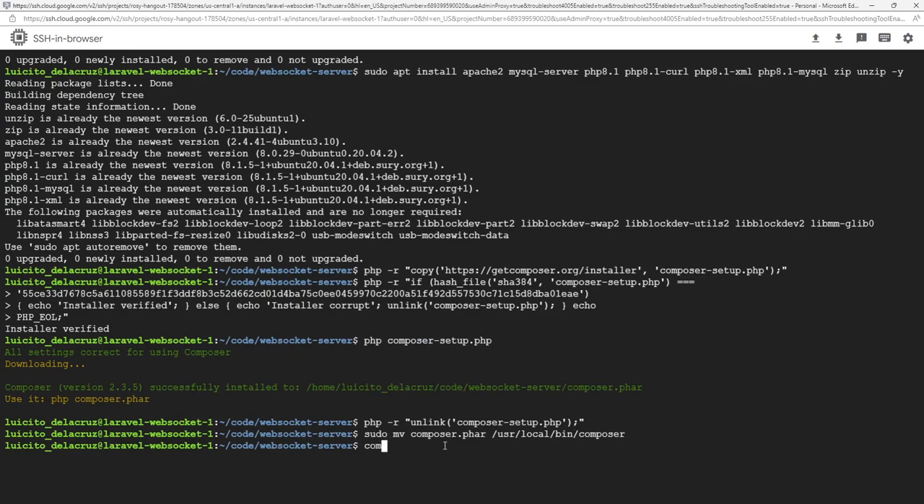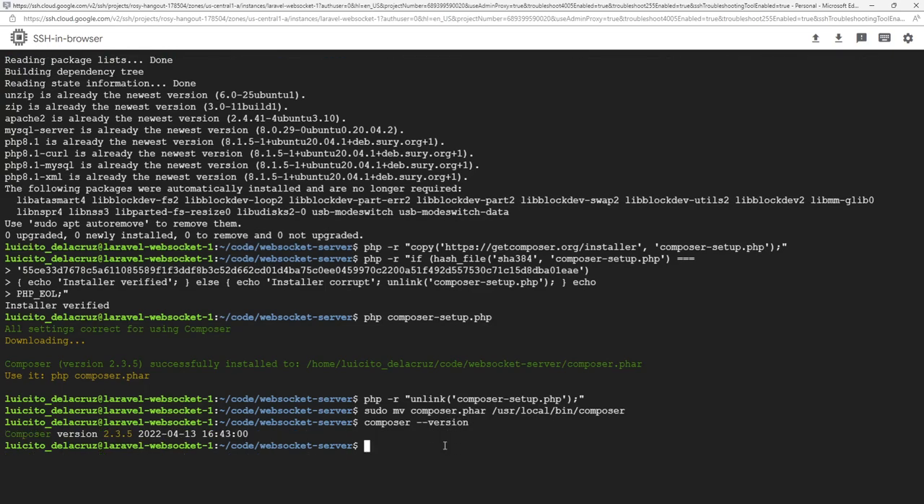And now we can check if Composer has been really installed in the machine. So it looks like it's completely installed. We have Composer version 2.3.5. And now we are ready to make our Laravel project.